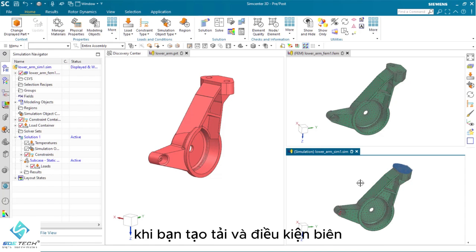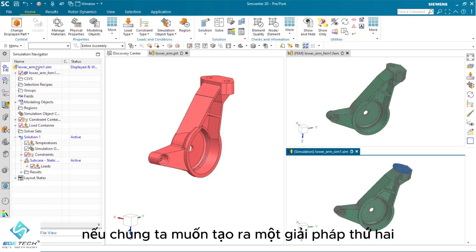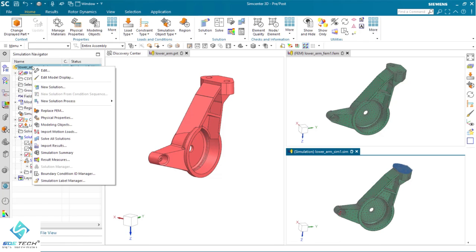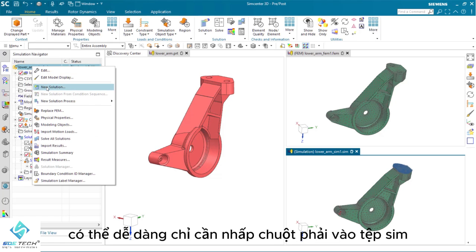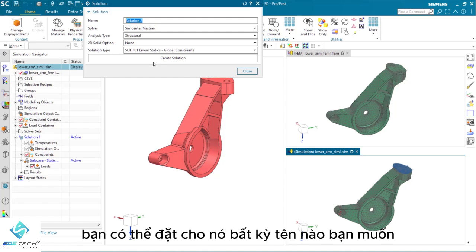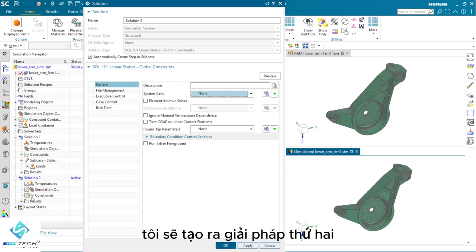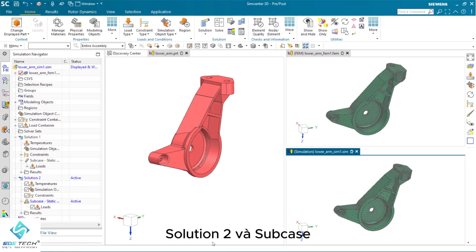When you create the loads and boundary conditions, they're put into the active solution and subcase. If we wanted to create a second solution, we could easily just right-click the simulation file, choose New Solution. It automatically defaults to Solution 2. You can give it any name that you want. We're going to create that second solution, and now you can see Solution 2. These options are for the subcase, and we have a second subcase.